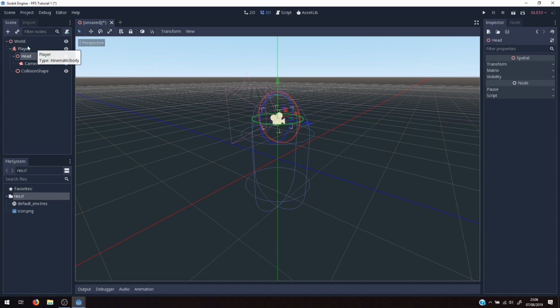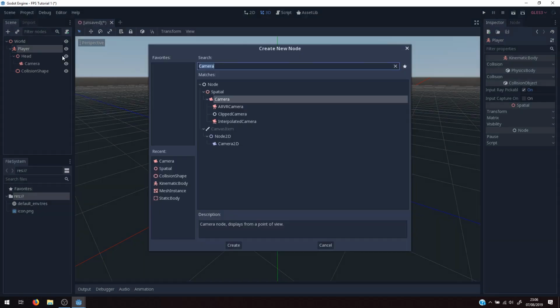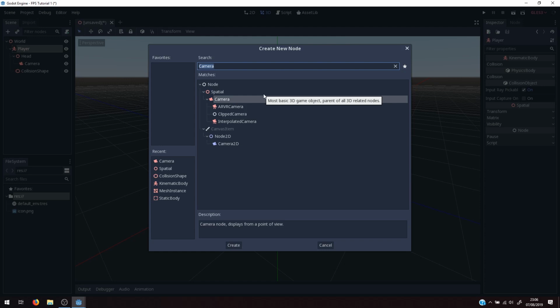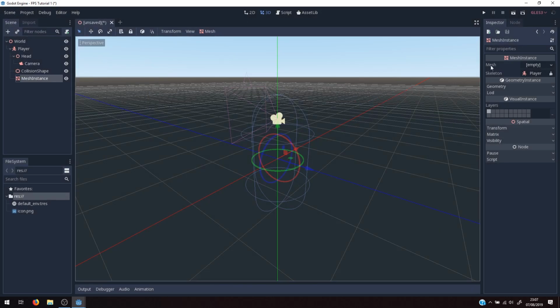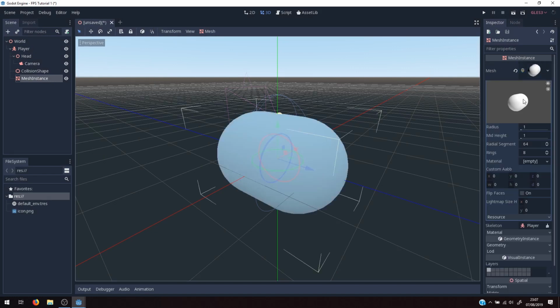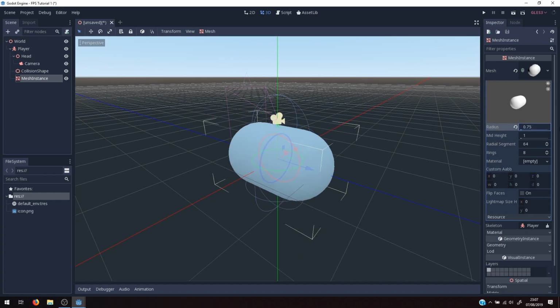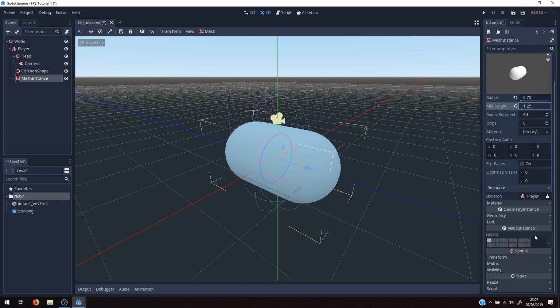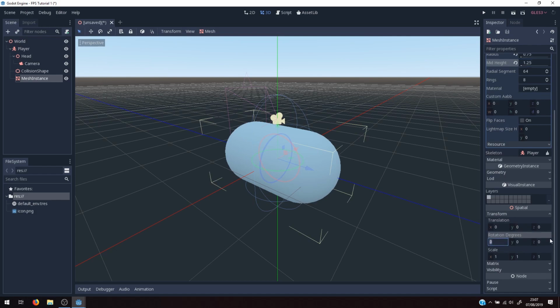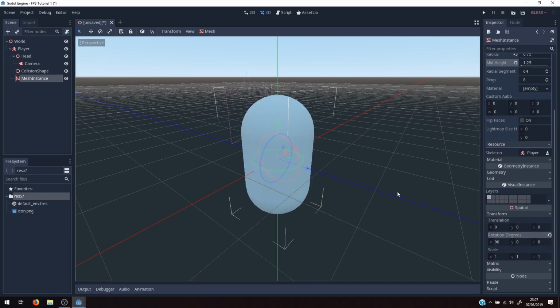The next thing we're going to do is right click the player, add a child node. And this is completely optional really. I just like it because it helps you visualize the player a little bit better in the scene. So I'm going to type mesh instance. In the mesh option over on the right here, I'm just going to choose capsule mesh. I'm going to click on the mesh, choose a radius of 0.75, and choose a height of 1.25. And in the transform just down here, we're going to rotate it 90 on the x-axis.